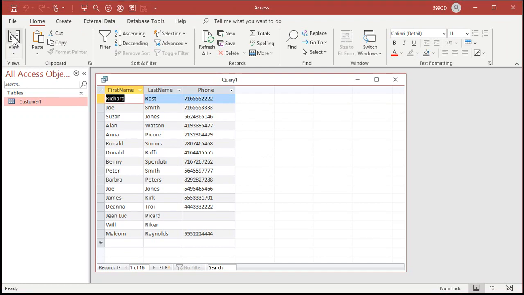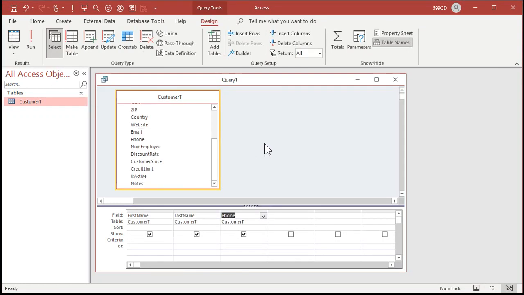All right, back to Design View. Let's add credit limit to the query. Now, here's a trick. Instead of clicking and dragging, you can just double click. Watch this. Click, click, and there it goes. It'll automatically add to the next open column in your query. That's a little faster than clicking and dragging.